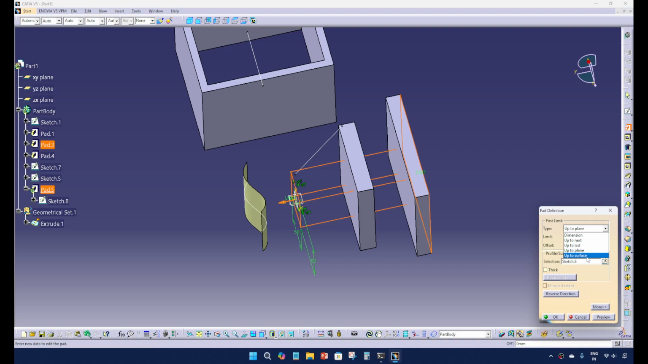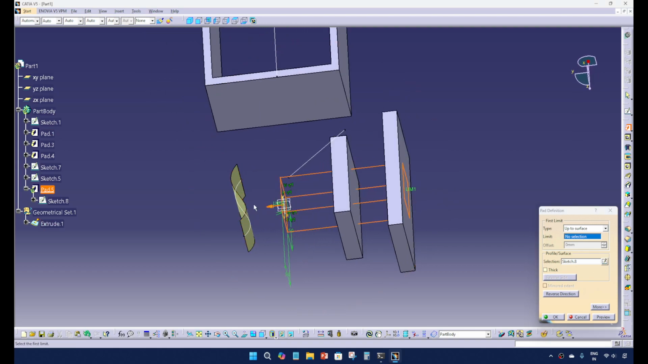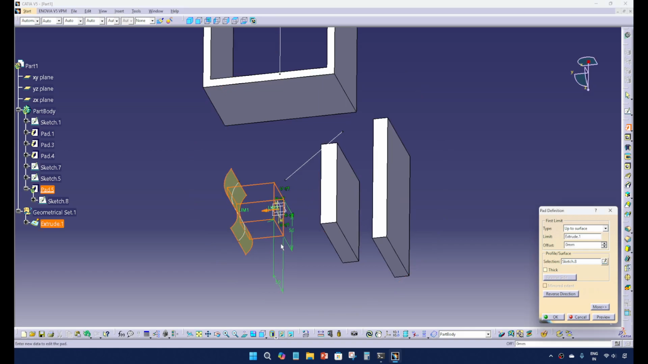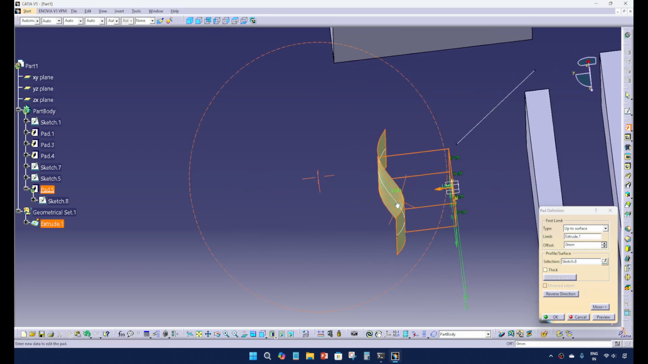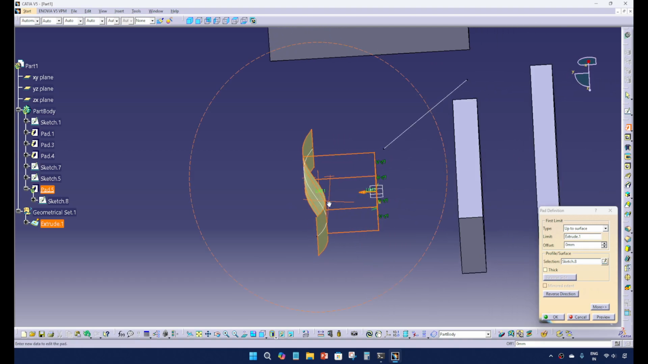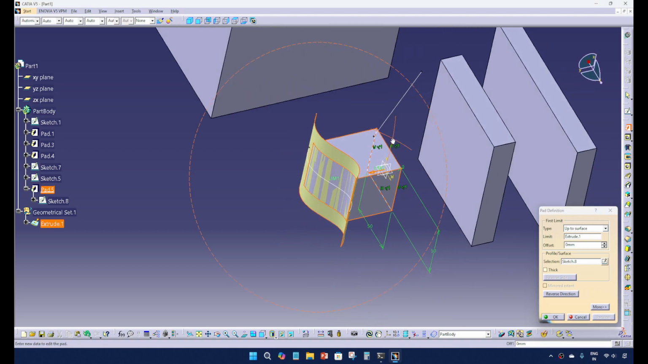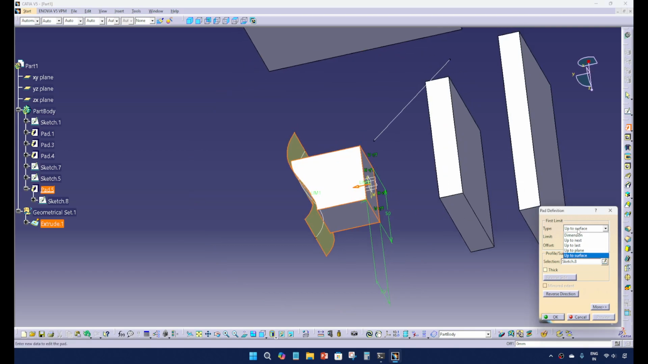And up to surface is, you need to pick one surface. For that I have created this surface. I will select this surface. As you can see, the extrude has taken as per that surface. If I give preview, as you can see, so these are the four options in this.